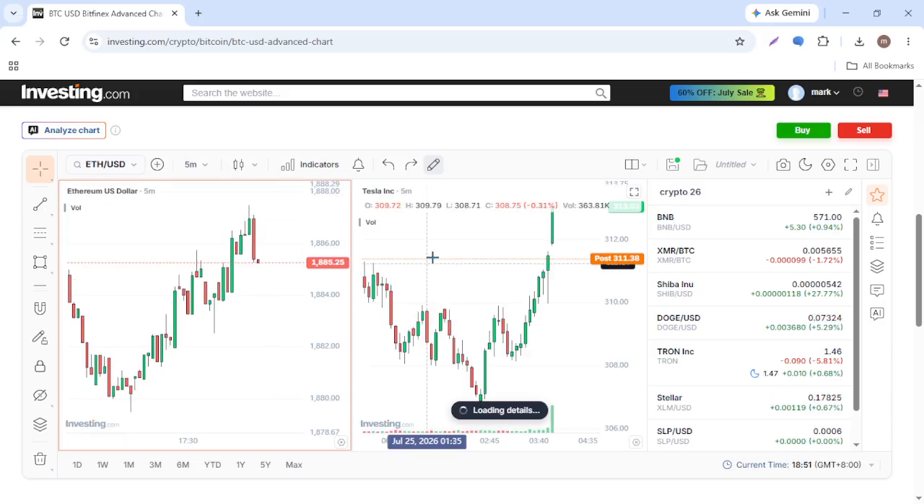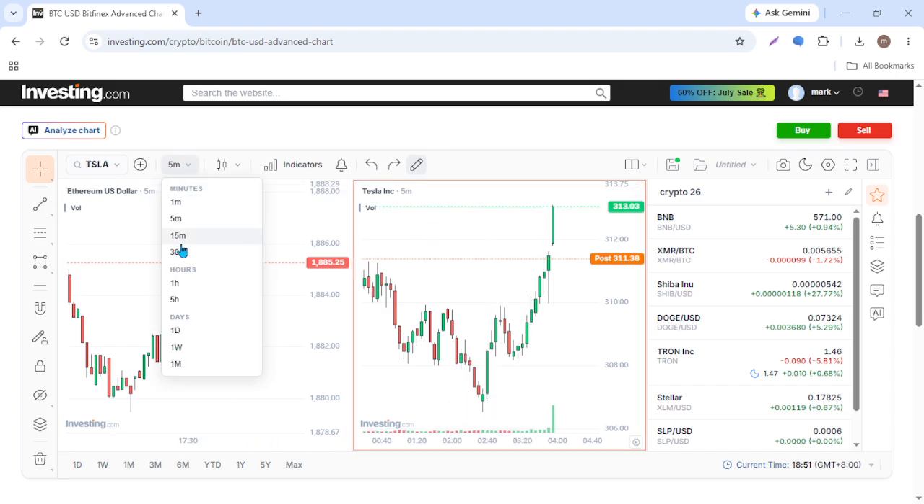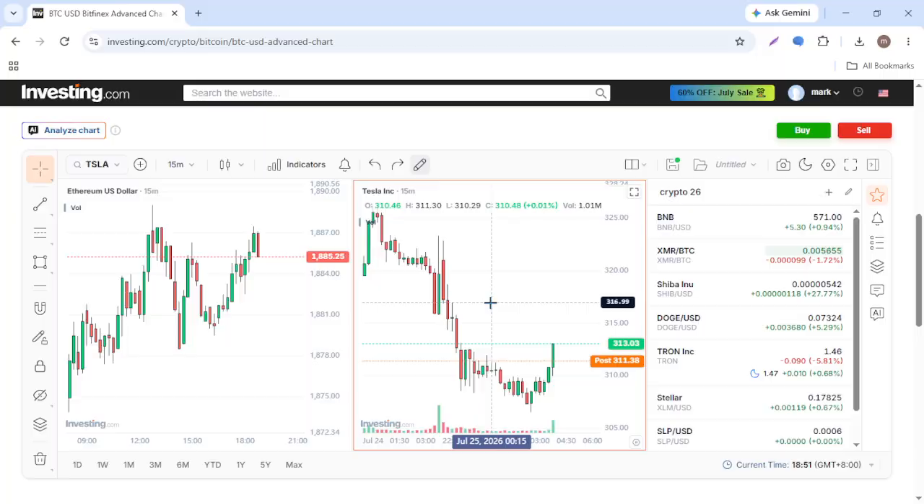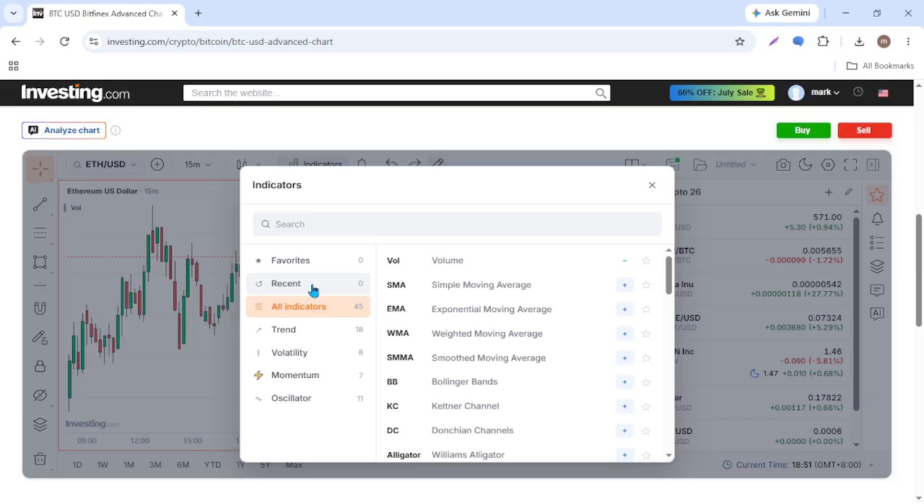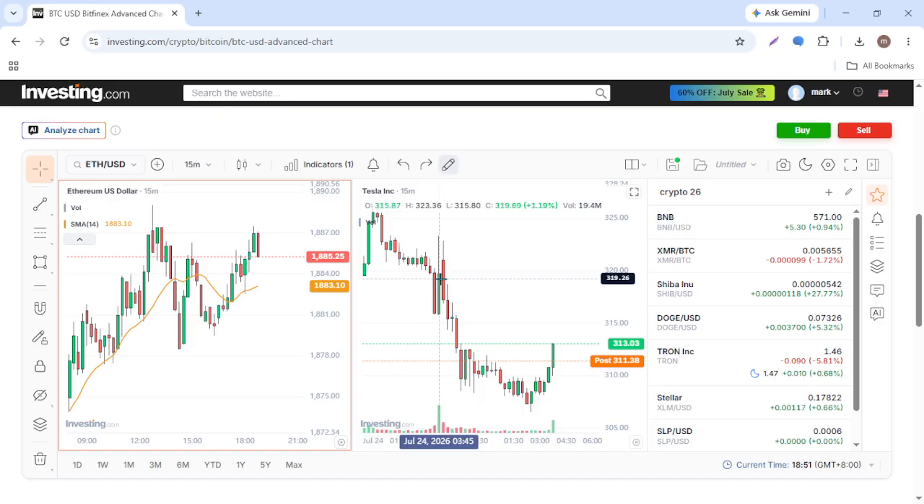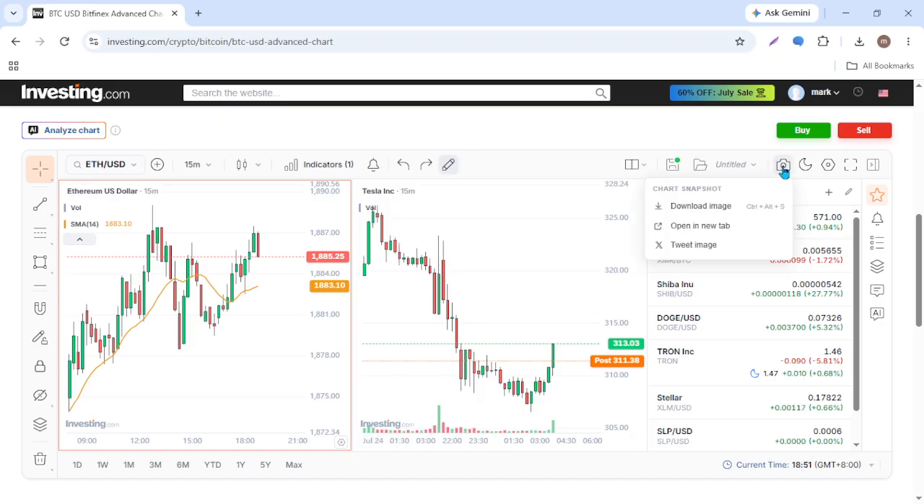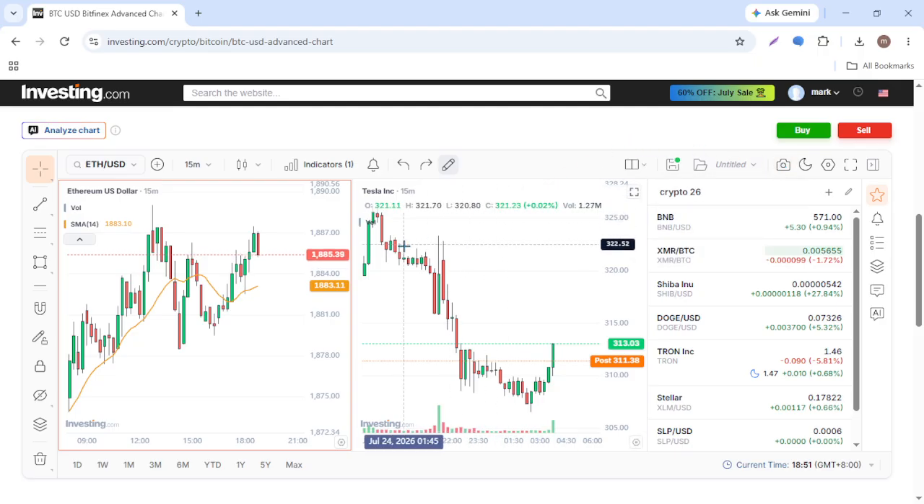Layer on your favorite technical indicators, like the RSI or moving averages, independently for each asset. And you're done. No more tab overload. When you find a setup you love, hit the Snapshot icon in the corner to instantly save or share your multi-chart analysis. And that's how to compare multiple charts on investing.com.